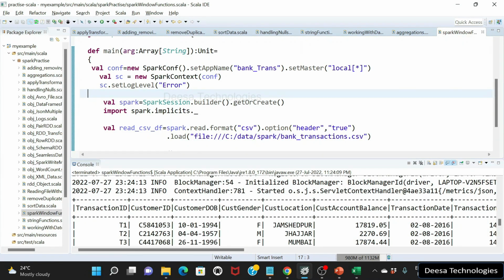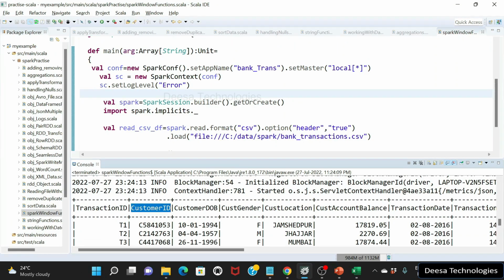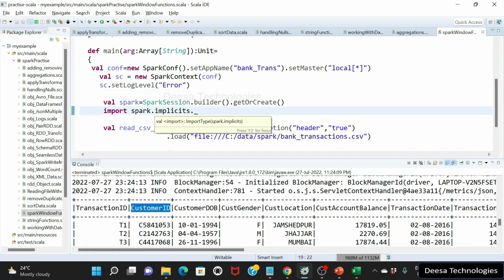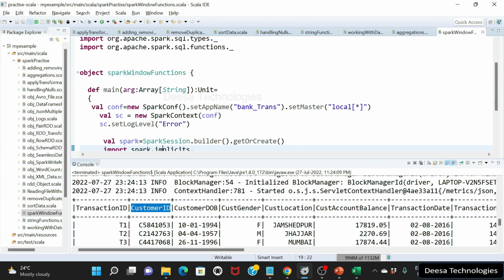The first thing we want to do is partition this data. There are different columns that we can partition on, so let's say customer ID. First we will partition the data based on customer ID, and then we will apply the window functions over there. In order to apply this window function, we will need to import a library.